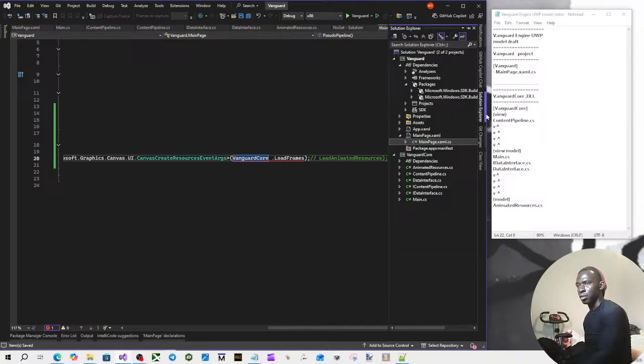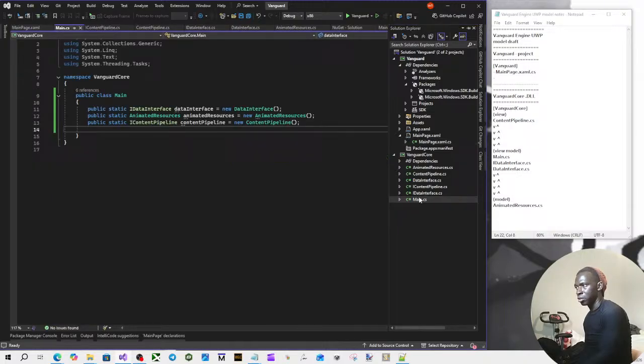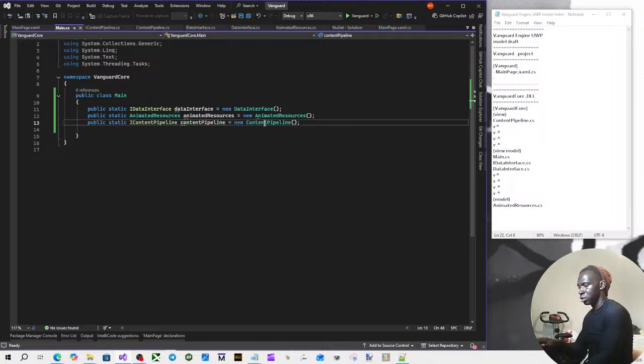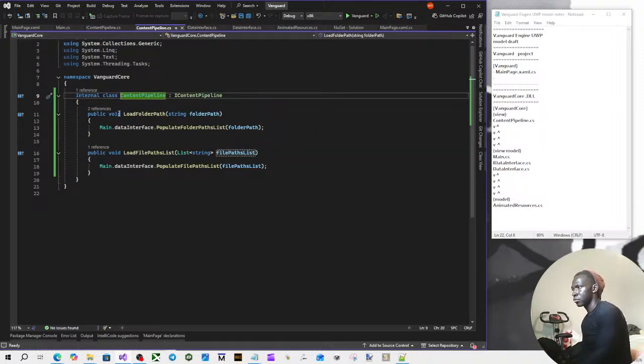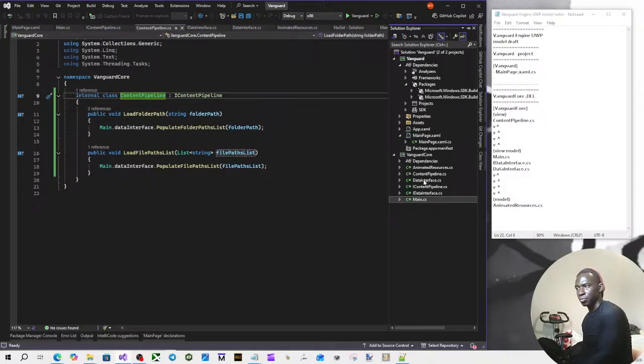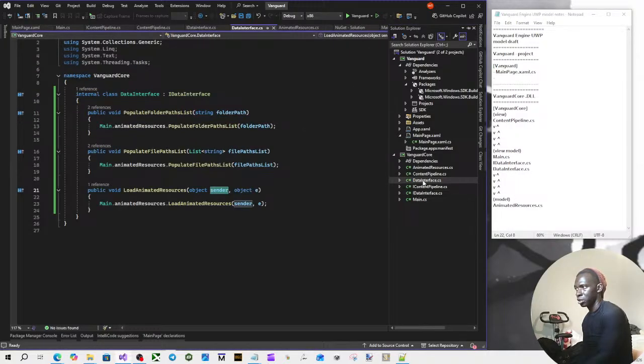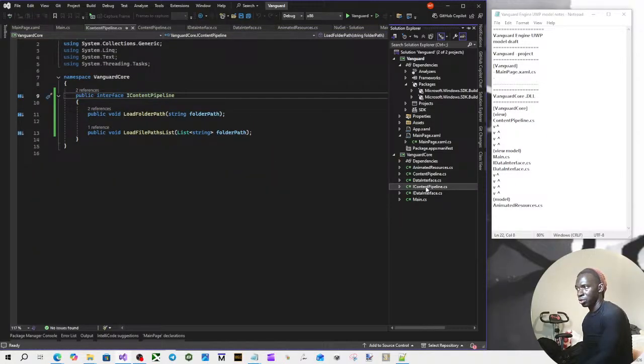So let me go to my Vanguard core library. Where's my main? Content pipeline is public. Internal. Let me check my other class. Are they public? I think so. My data interface. Public. Data interface. Public. Oh well, the implementation class is still internal, which is fine. But the interface should be public, which is good. Interface public. Yeah. Okay. Cool.